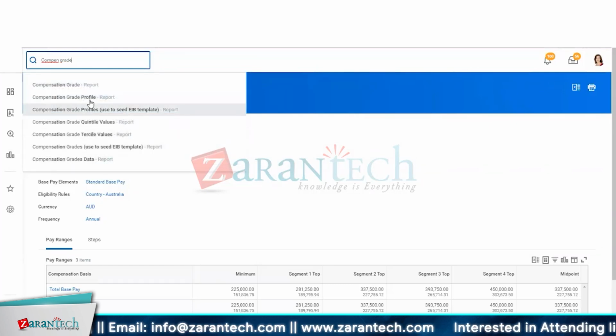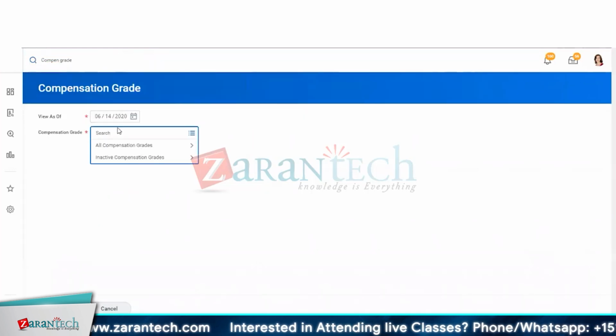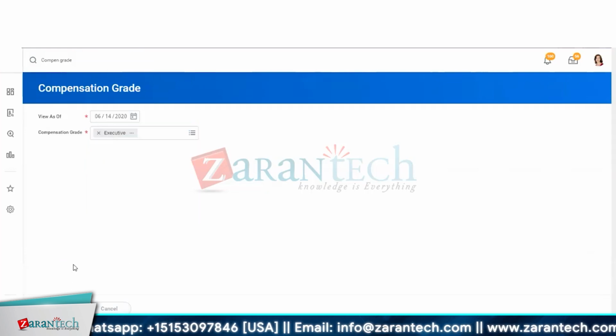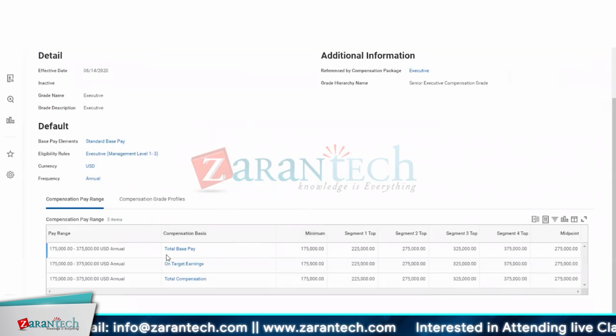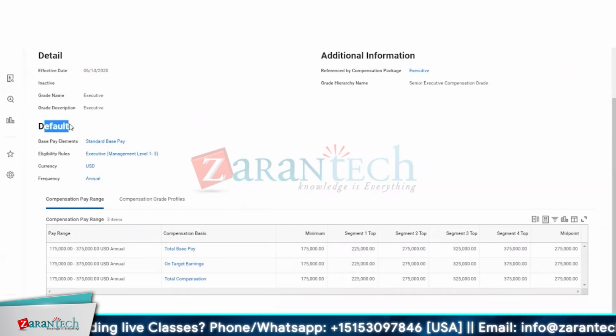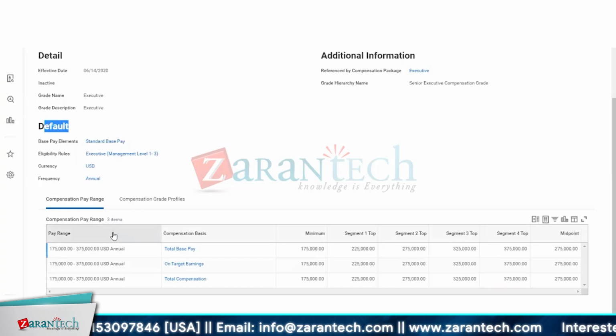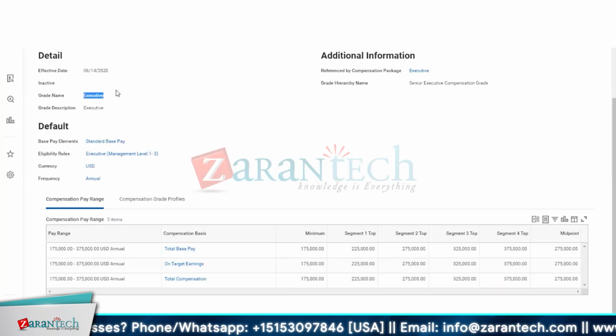So I'm just going to repeat my steps. So compensation grade, and then you choose the grade such as executive. So when we query this, we see that there is a salary range, a pay range that's associated with this grade. And by default, this salary range is for the USD currency. And if you wanted to set up the same grade, but you wanted it to be available in other countries or geographic areas, obviously the range of that salary in the US is going to be different than what it is in Australia.